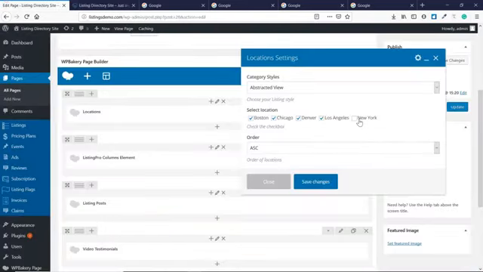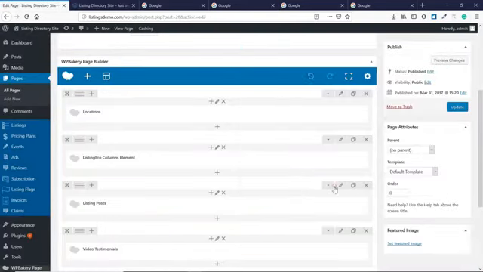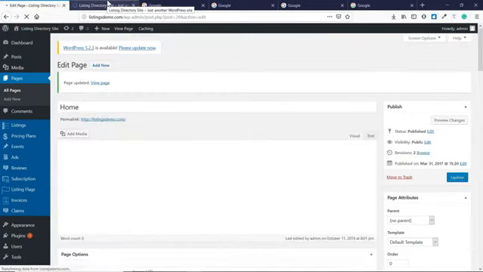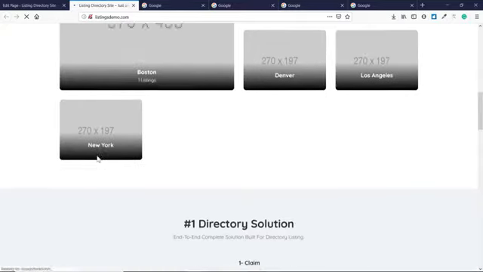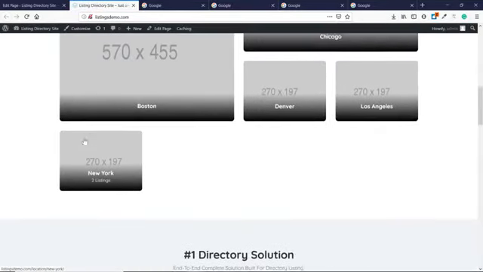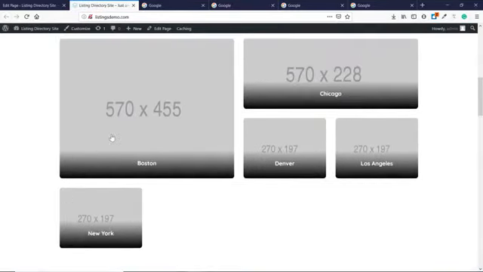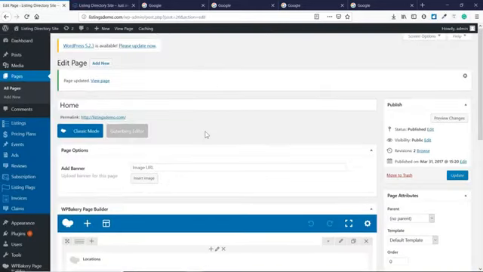So if you want, you can even enable New York and then click on save changes and then update the page. I'll show you live how making an edit here will reflect on your live website. So I've just added a new location into this section here. So let's see how it appears. So as you can see, New York has been added here. So similarly, you can select or deselect any location if you want. So this is all about locations.